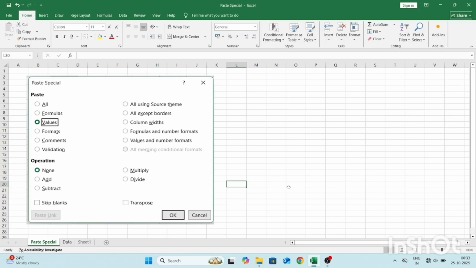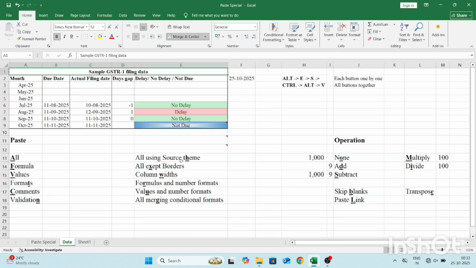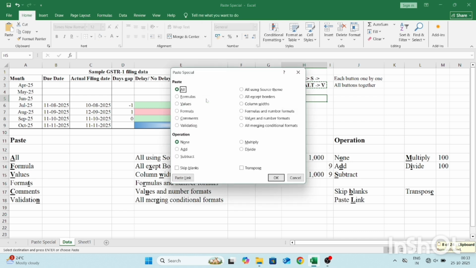Our today's topic is Paste Special. Copy paste is the most widely used function in Excel, whereas Paste Special is very rarely used to its full extent. The shortcut for Paste Special is Alt E S. When we press the Alt E S buttons one by one, we get a pop-up where we have these options.